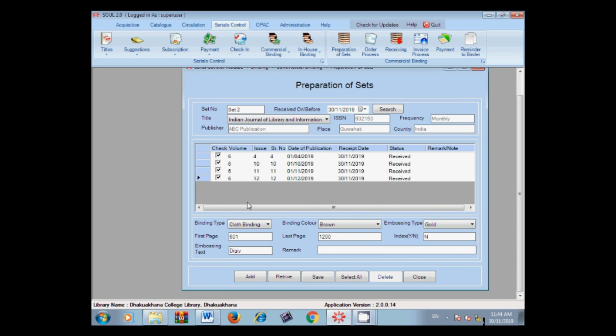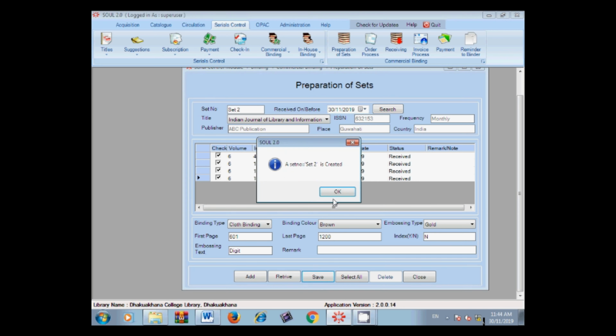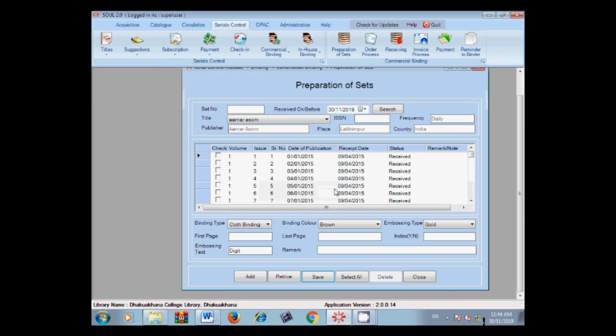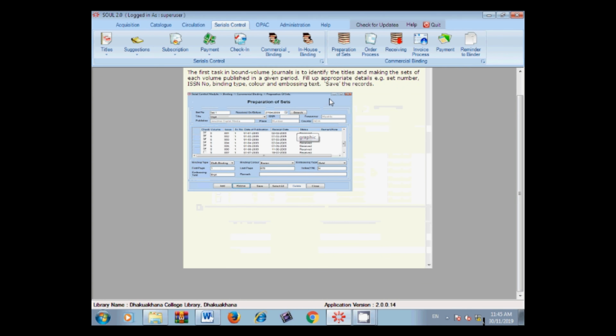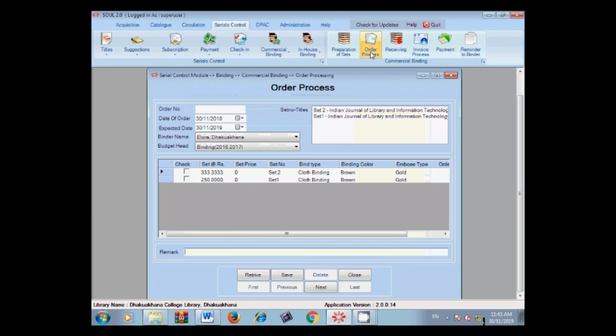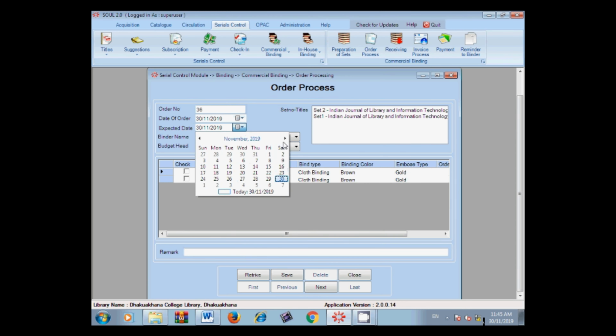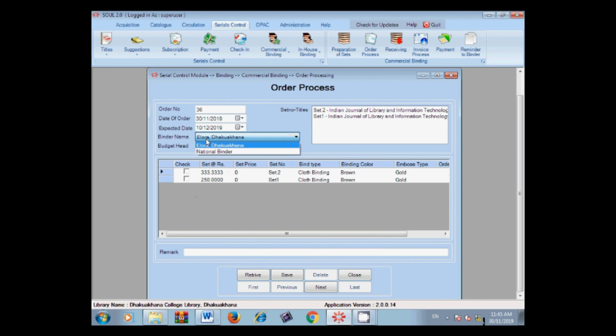Friends, I know this process is already done in your library manually, so we have to convert this manual process into an automated one. Same thing. Now set number 2 is also created, and now we will place the order to our binder. This is the order process, and you give the order number. Every library has its own order number, and then to whom you want to put this order, you just define the binder name, suppose national binder, which we have made in the first part, and you select the budget head.